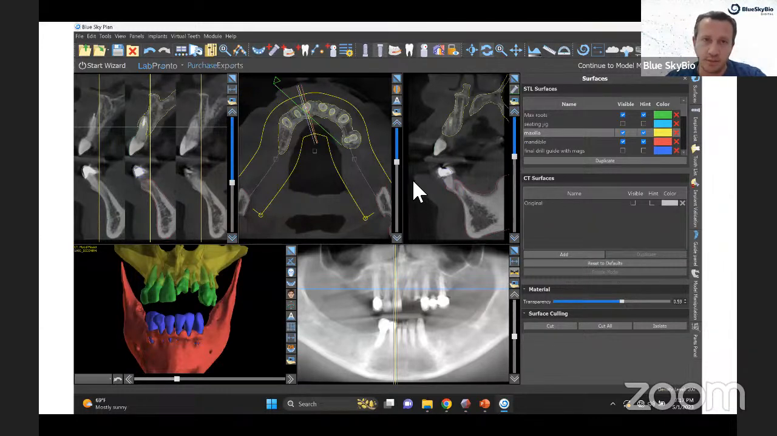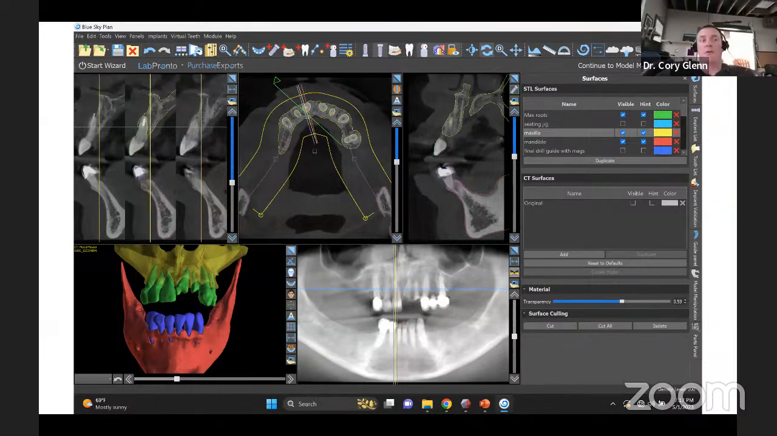And Cory, there's another question that came in asking for the names of those softwares that you mentioned earlier for the model comparisons. Well, for the model comparisons, in BlueSkyPlan, you could do it in SolidWorks, which is an engineering software. You could do it in Rhino, which is an engineering software. To a degree, you can do it in exocad, which is more of a dental CAD software that, their best fit matching algorithm is pretty good. So you could do it there.